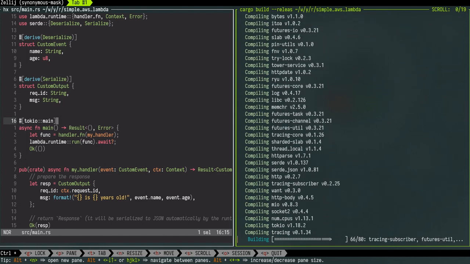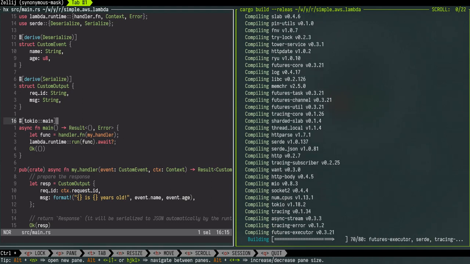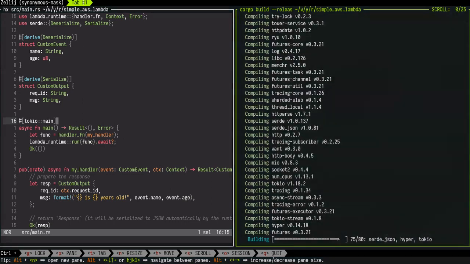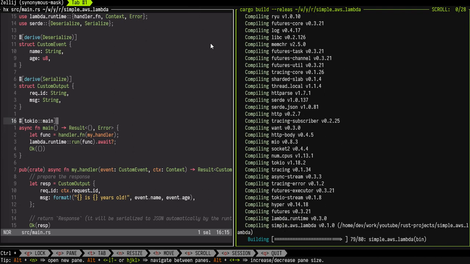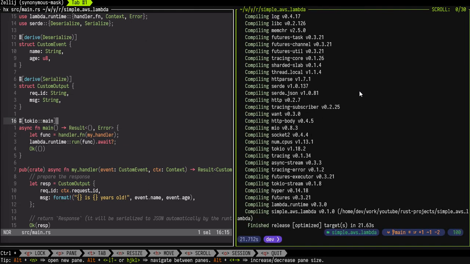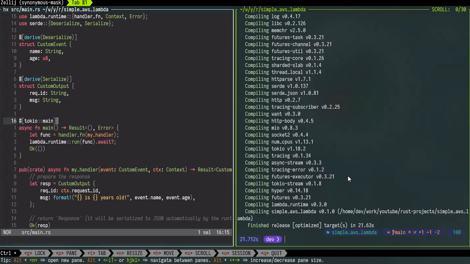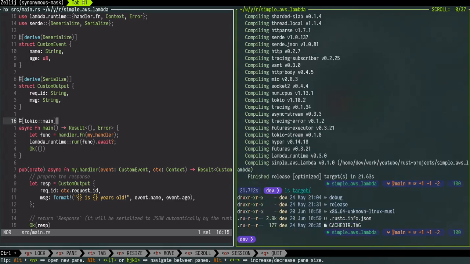Once it is done building, we will go ahead and check the target folder to see if the build was successful. Yes, we see that the target x86 folder is created. Now we just need to copy the target output that we just created.